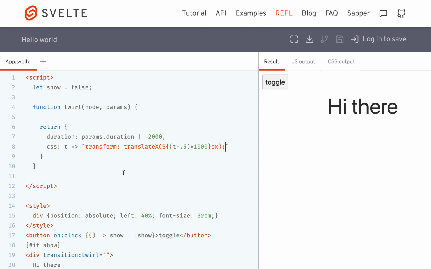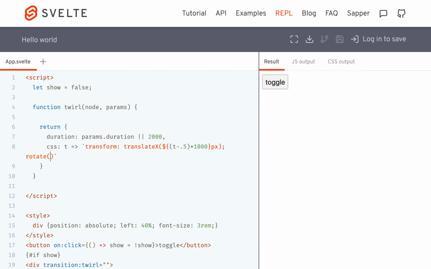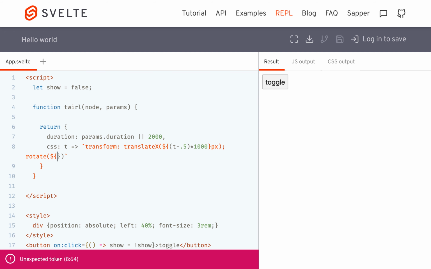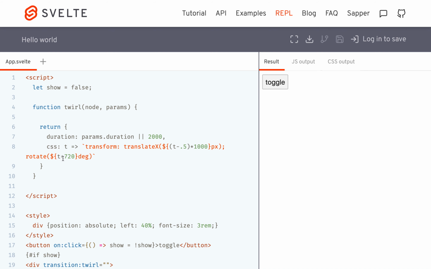Okay, and then if you wanted to add the spinning, then you would do rotate. And here I do t times 720 degrees. So this will make it rotate twice because it's going to start at 0, remember? And once it hits 1, it'll get to 720. So it's basically going from 0 degrees to 720 degrees. So let's see that. Oh, didn't work. Okay, so make sure, with transform, you just put a space between the different transformations. Okay, so now it's spinning.